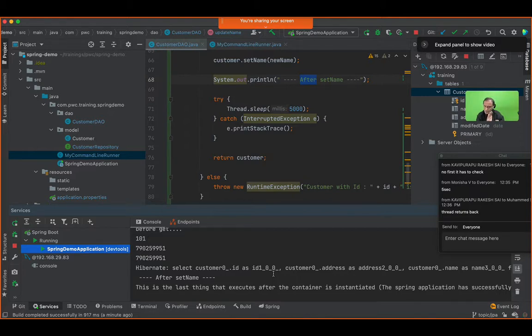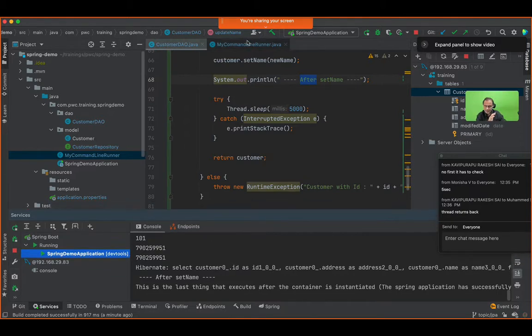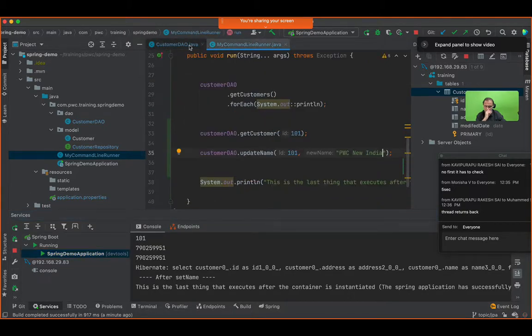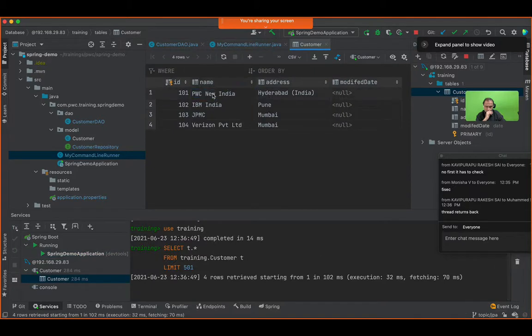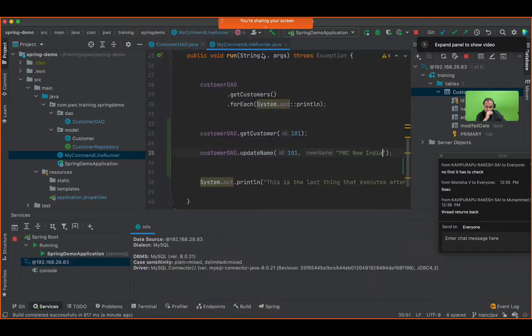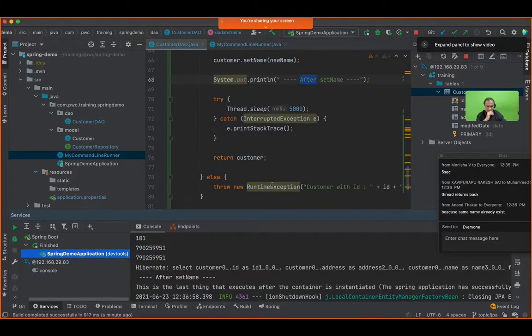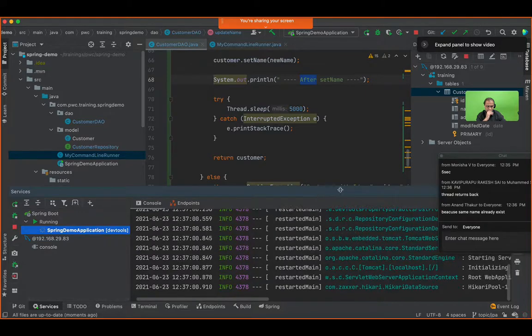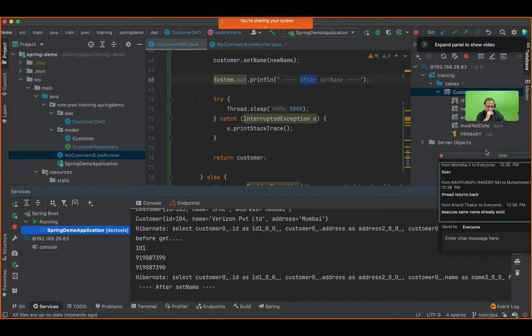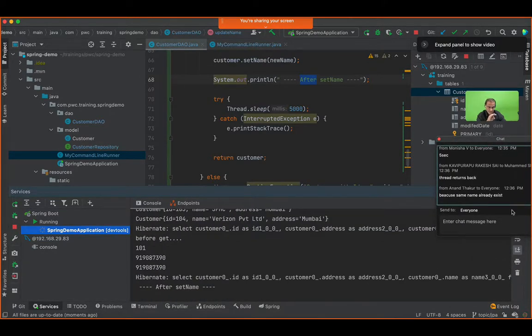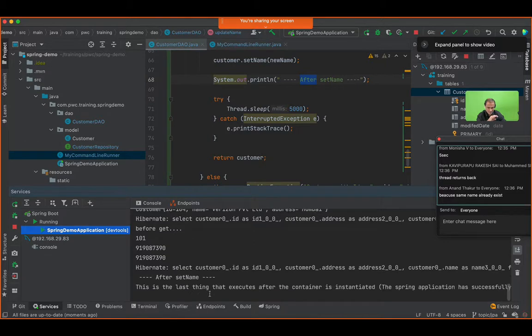Take your time, think. I'm giving you all hints. I'm once again running this. It will not fire an update. Tell me why. You are very close, Anand. You are right. You're not wrong. It does not fire an update.